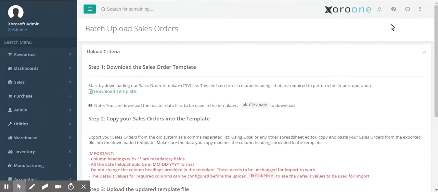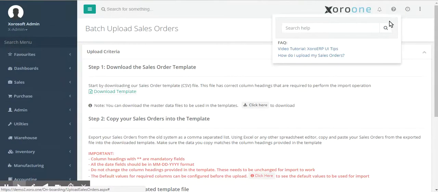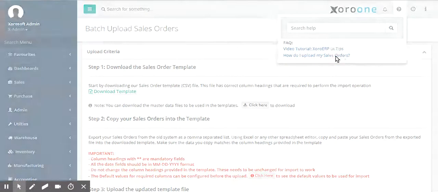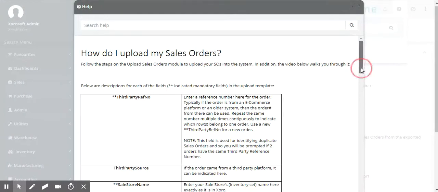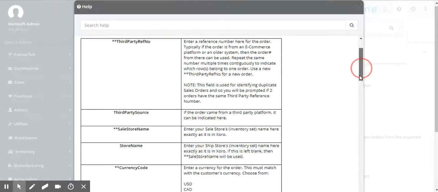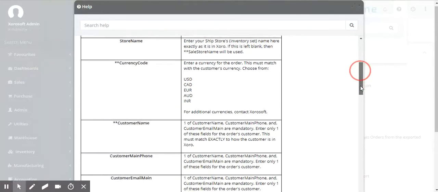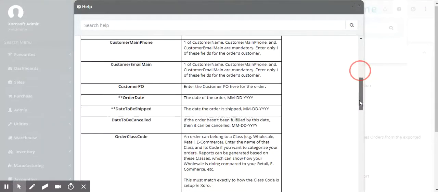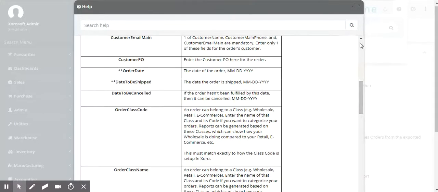One thing I do want to mention is the help article that's available to you. If you click here, it'll actually show you for each field of the template what kind of data to put in the field, and it'll explain what goes into each field of the template. That way you have a bit of an idea of what to put in for your data.